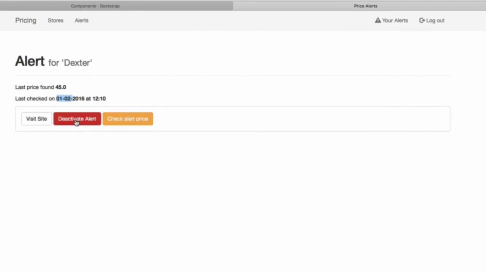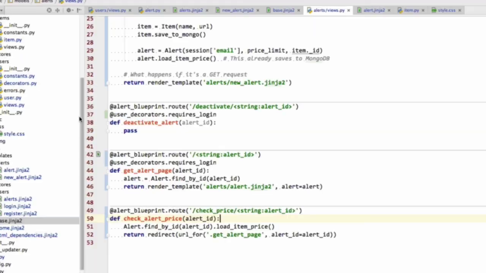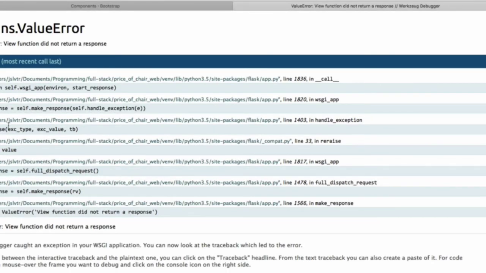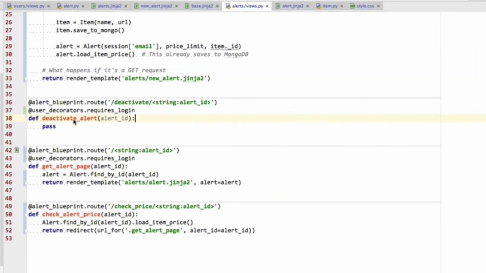Deactivate alert right now is not going to do anything. If we press it, we'll most likely get an error. Yes, indeed. The view function did not return a response, which is telling us that this deactivate alert function doesn't do anything. And that's true. So let's fix that up and make it deactivate the alert.